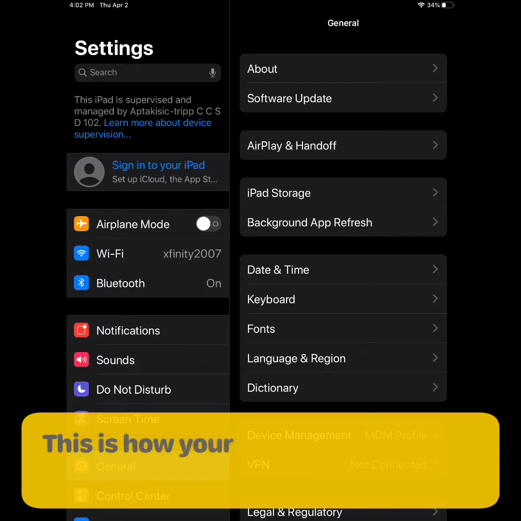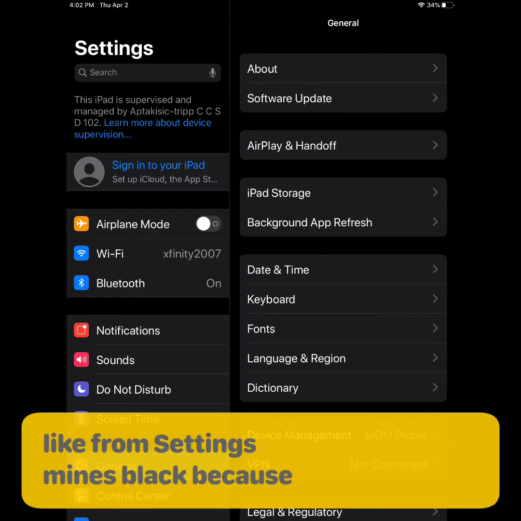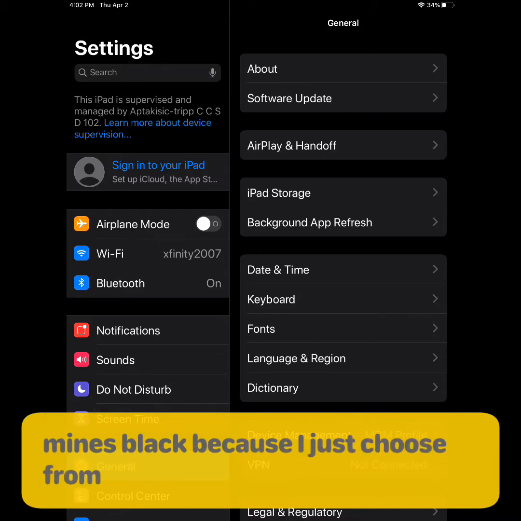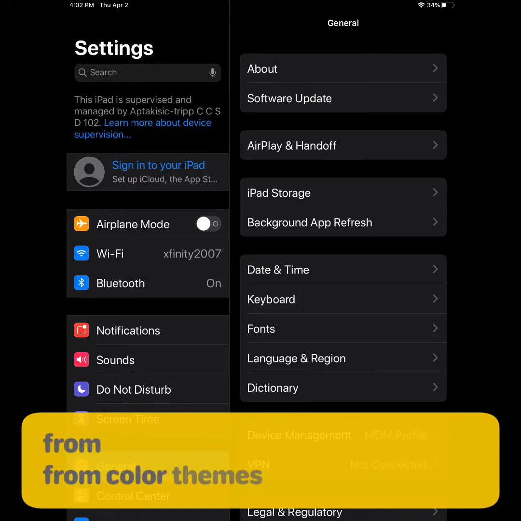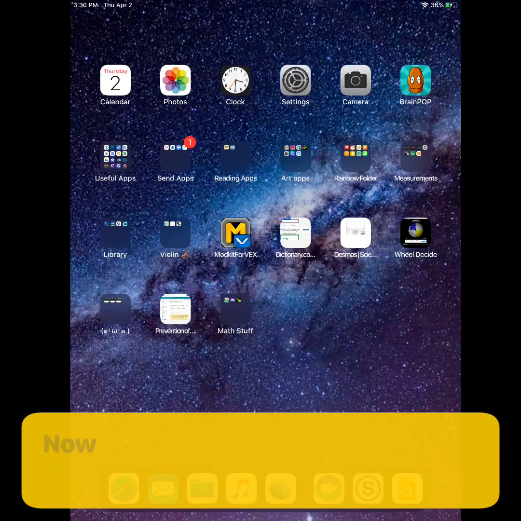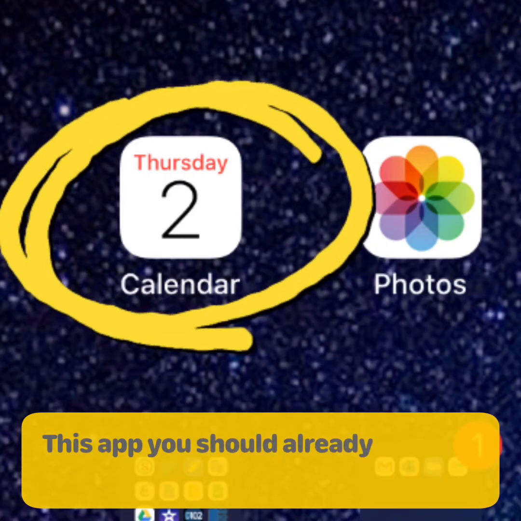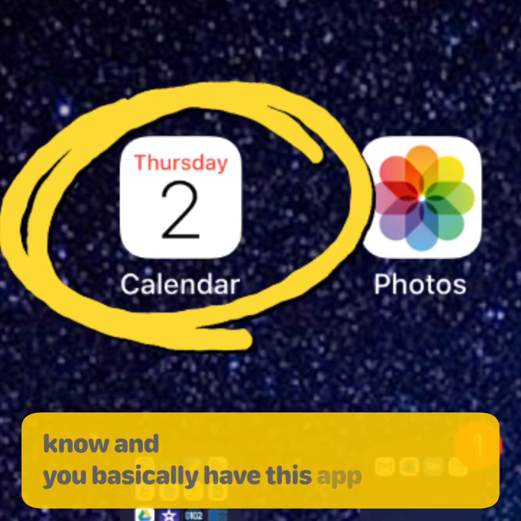This is how your iPad should look from settings. Mine's black because I just chose from color themes. You can also change it from here too. Now it's time for the fun part. Let's meet some apps. This app you should already know, and you basically have this app too.